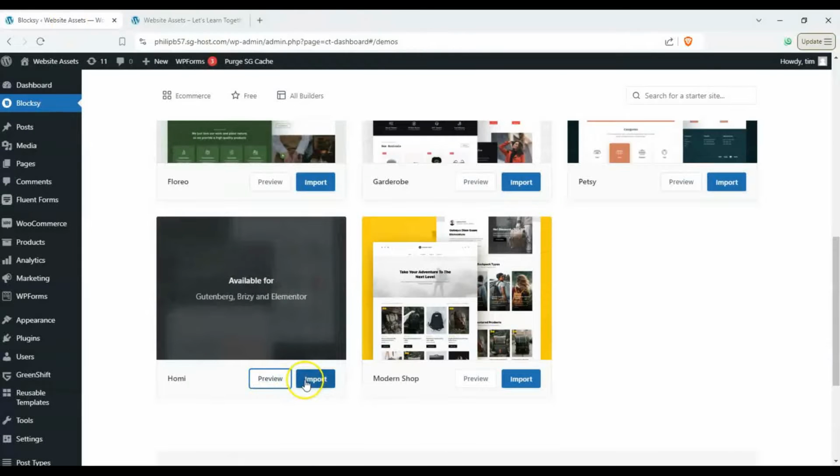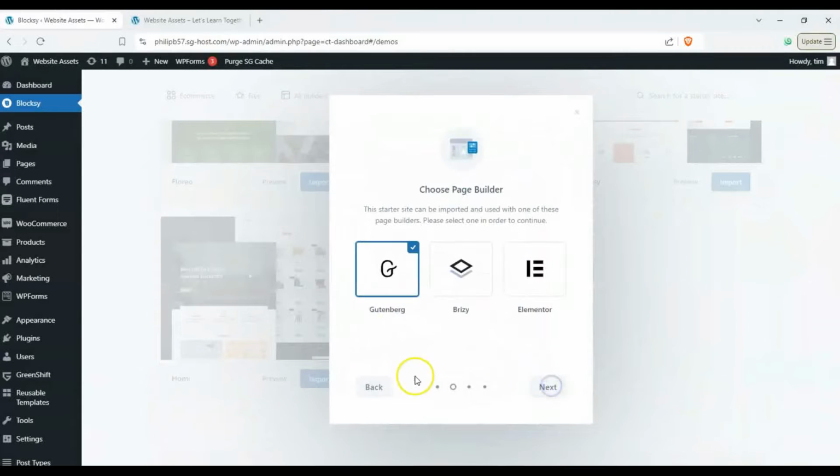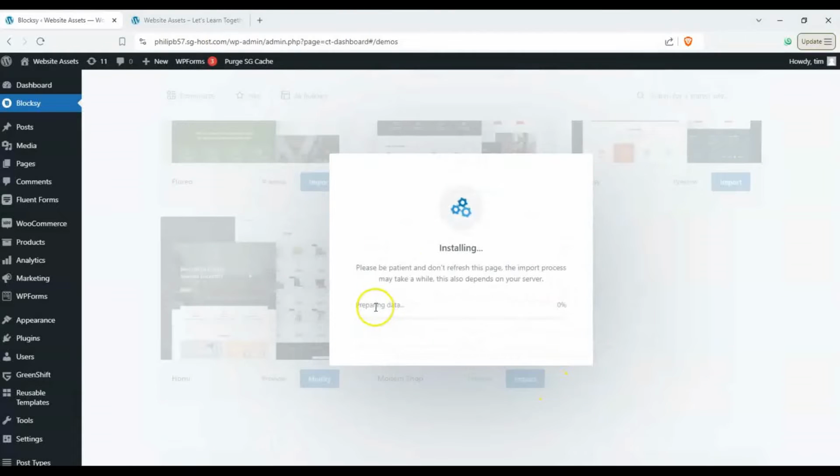So let's go ahead and click on Import and make sure to click on Install Child Theme, Gutenberg. You can use any of these and make sure these are all checked. Next, make sure Clean Install is selected and click on Install. We'll wait for this to load up and let's see how we're going to customize our website.